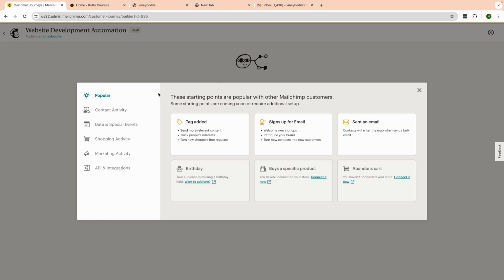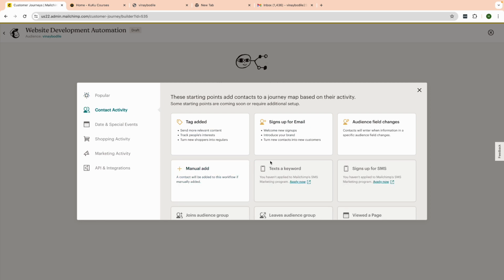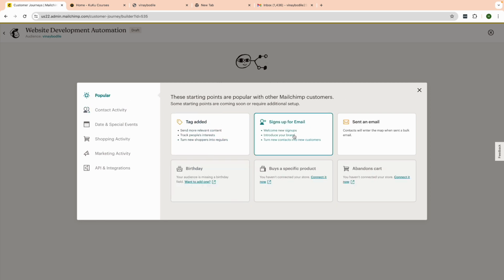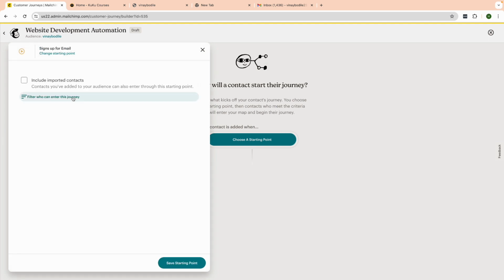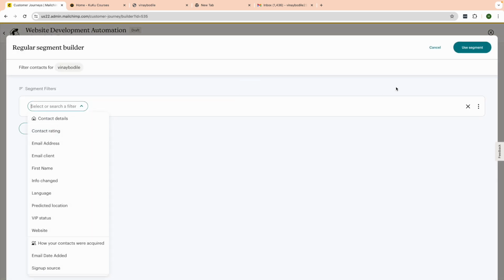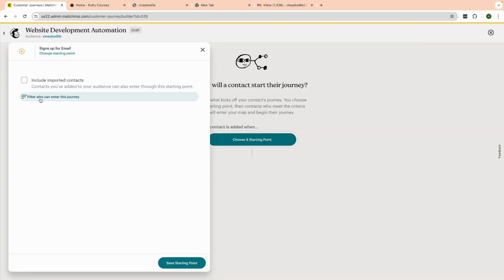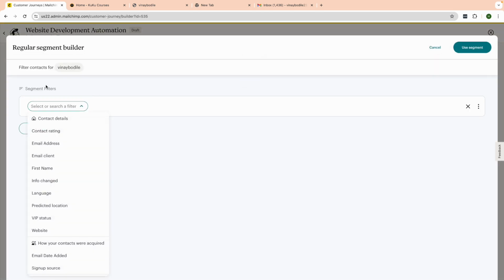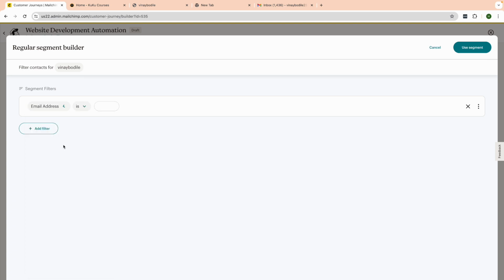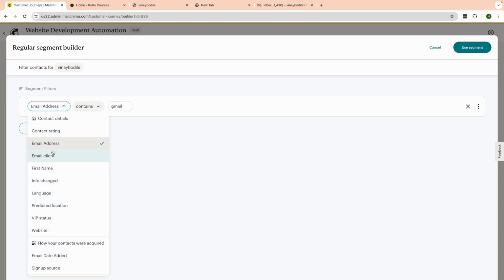We have a lot of options on the basis of manual and so on, but the very popular one is sign up for the email. Okay, and you can include all the imported contacts which you are going to import, or you can choose this option which is filter who can enter this journey. And from here you can target, for example, email addresses that contain, let's say, Gmail. So you can target these people only.